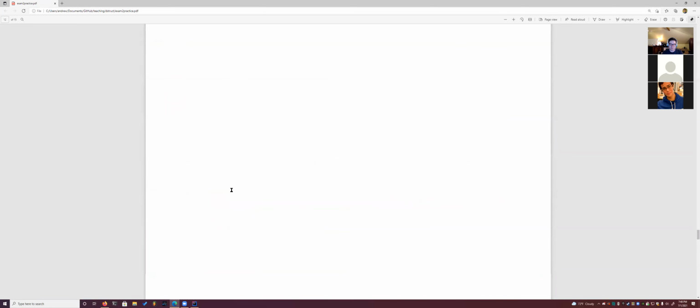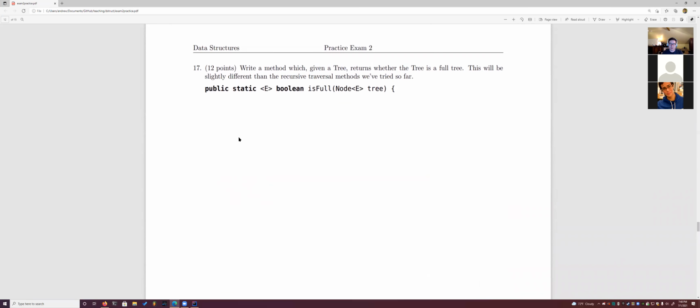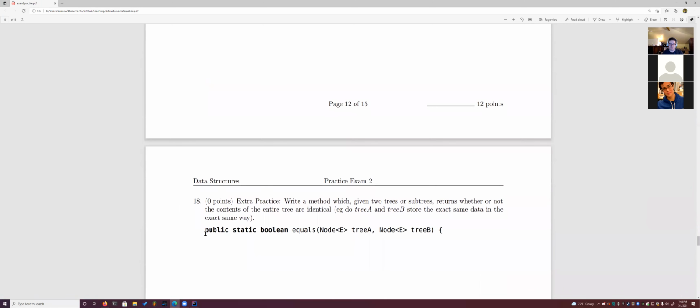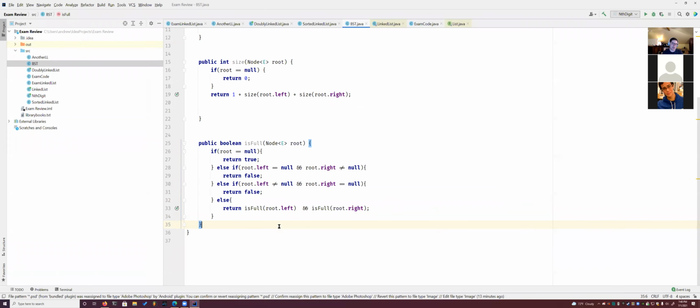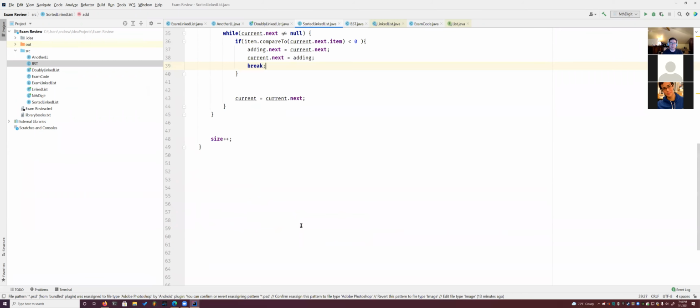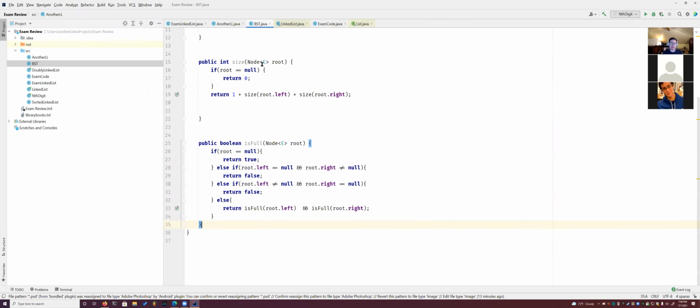All right. So this one is above the difficulty I would give. Write a method which, given two trees or subtrees, returns whether or not the contents of the entire tree are identical. Tree A and tree B, in other words, do these two things have the exact same data in the exact same way? Not only does the structure match, but does the contents match?